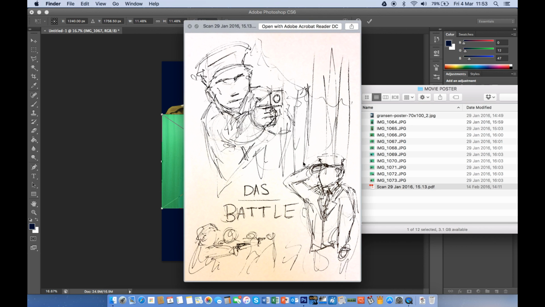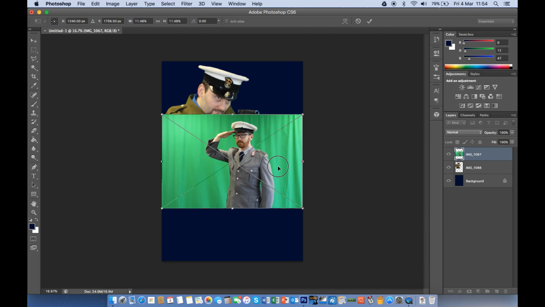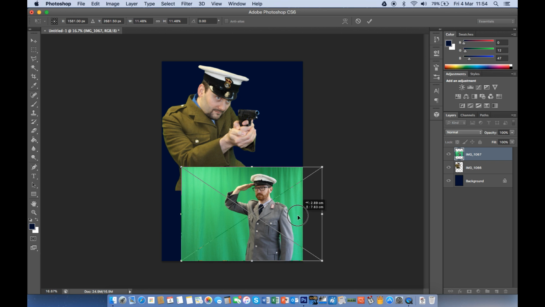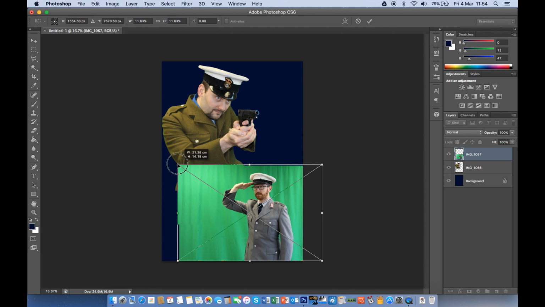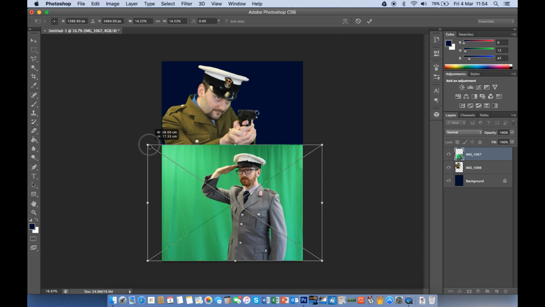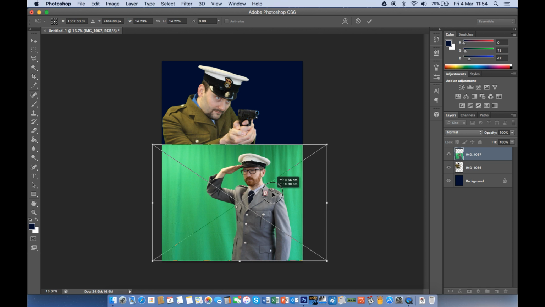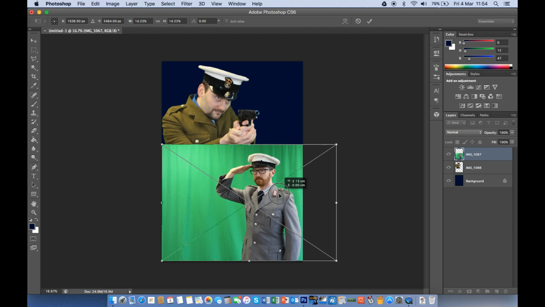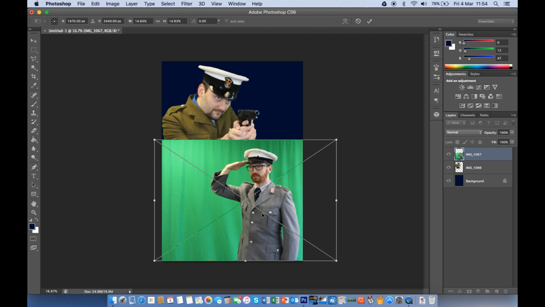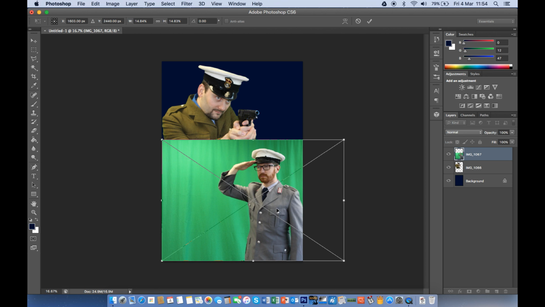Right, so he needs to go in the bottom corner. Let's place him about there. Again, I'm going to hold Shift as I resize him so that it doesn't skew. I kind of like that. No, let's go a little bit bigger. Let's go a little bit bigger and just move them over ever so slightly. I like that. Okay. So let's think of another way that we can get rid of that green background.